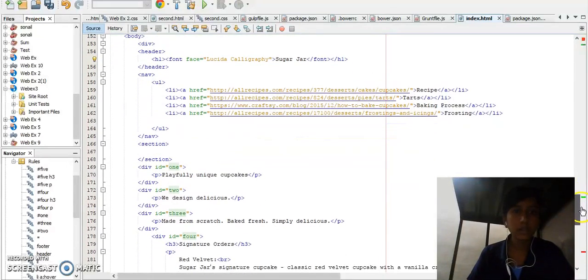Okay, so in the body part, I've given the heading with the font face, as well as in calligraphy, and that is in the header. Next, I have used a navigation bar. I've created a navigation bar with three links so that they would come next to the heading.